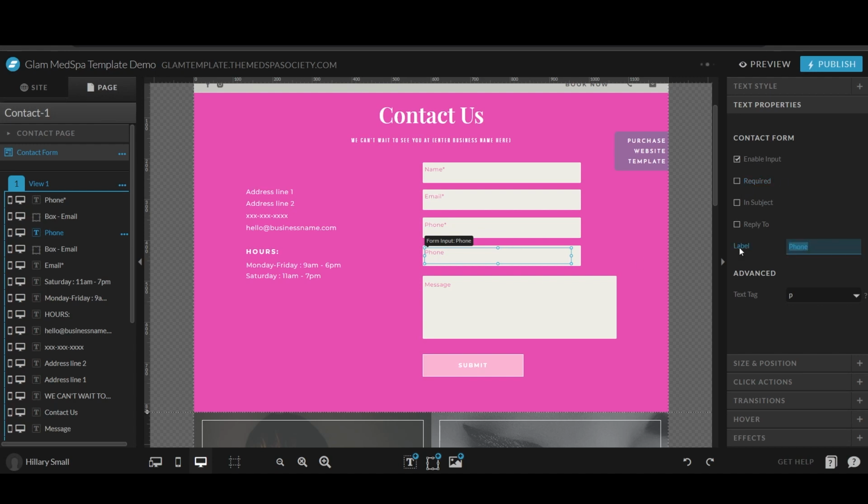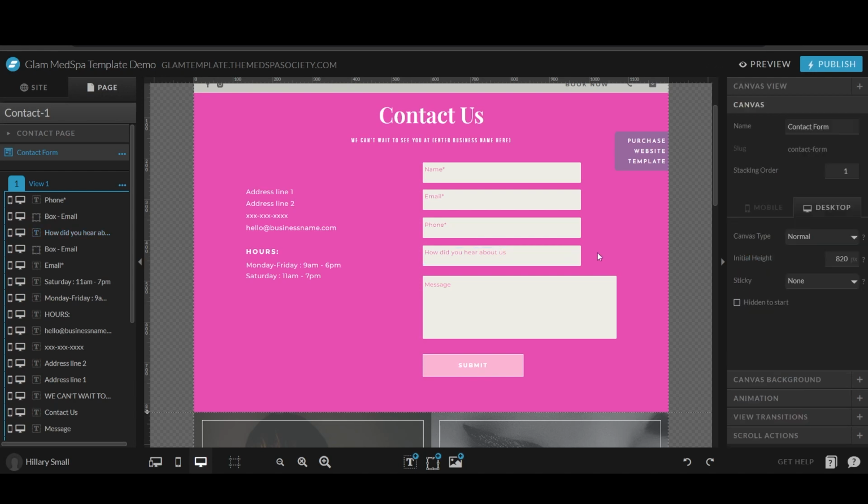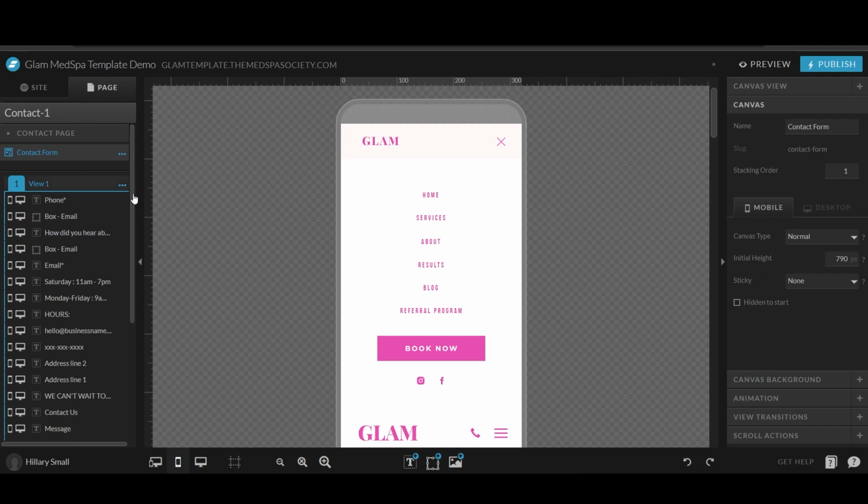Now, the label for this is going to be, let's say you want to add a referral field. How did you hear about us? And we will add this as a referral. Now, we want to make sure that this looks good on mobile as well. So we'll switch to mobile view.